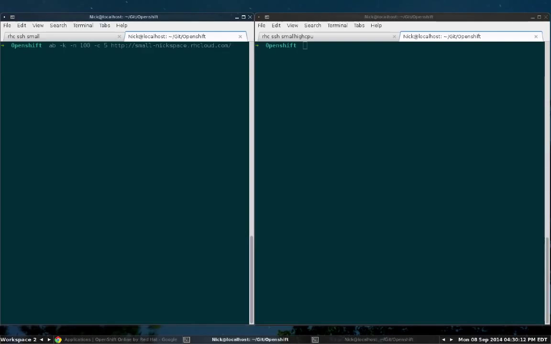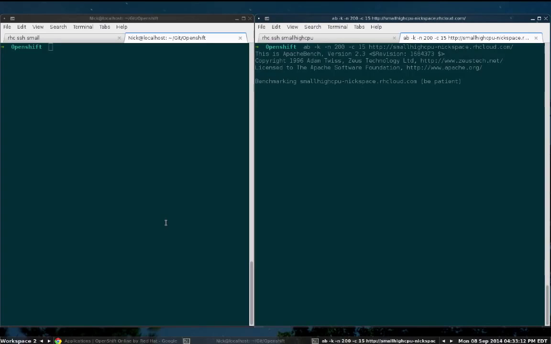For the small gear in my left terminal, I'm going to do 100 requests with a maximum of 5 concurrent connections. But for the small.highcpu gear, I'm going to bump it up a bit. I'm going to do 200 requests, but make the maximum amount of concurrent connections be 15. Let's see how that goes. I'm going to run the small high CPU gear first so we can see just how fast it is.